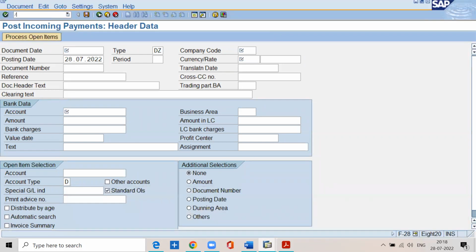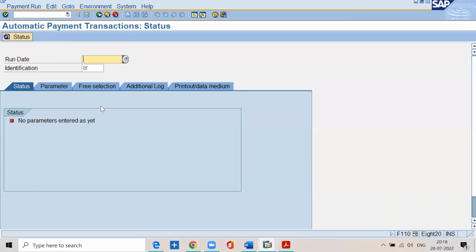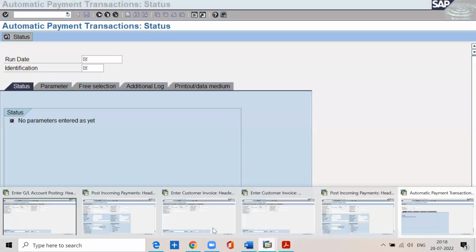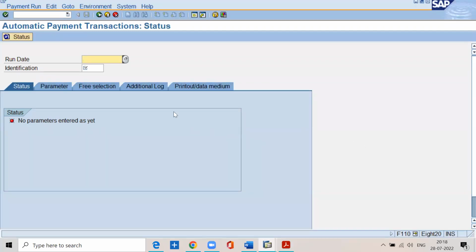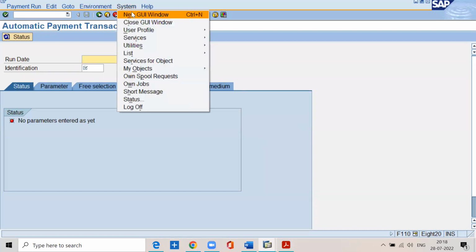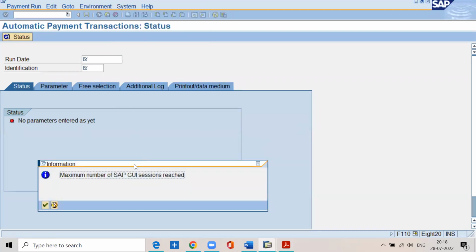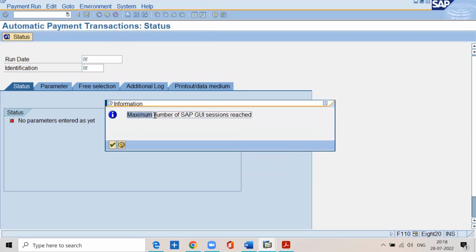Then again /o F-110 for another transaction code, for example, automatic payment program. Now you have 6 sessions. 1, 2, 3, 4, 5, 6. Now I am trying to open one more session. See the message given by the system: Maximum number of SAP GUI sessions reached.